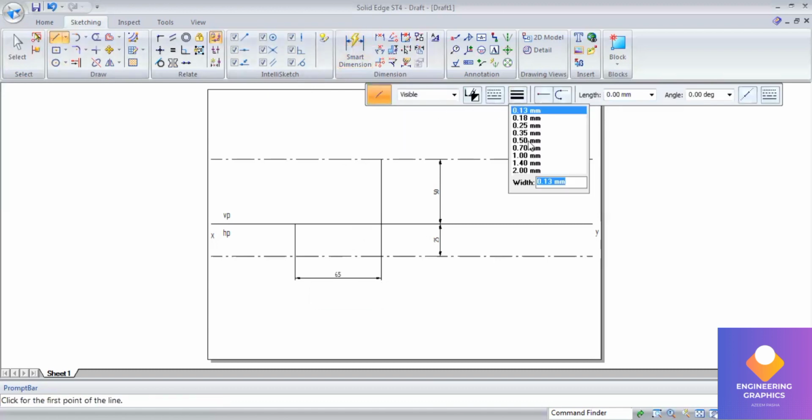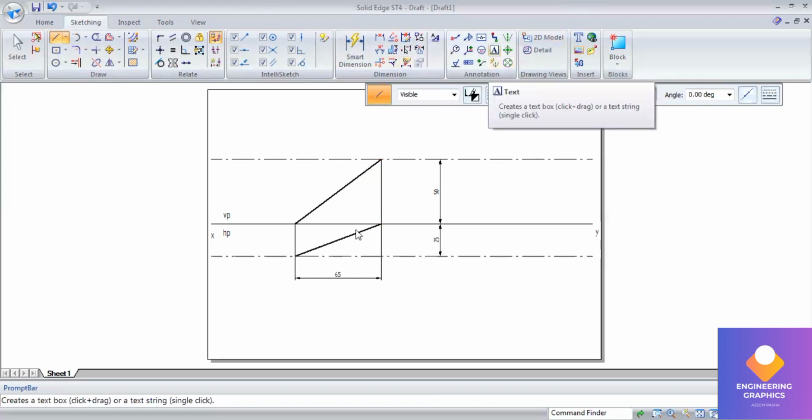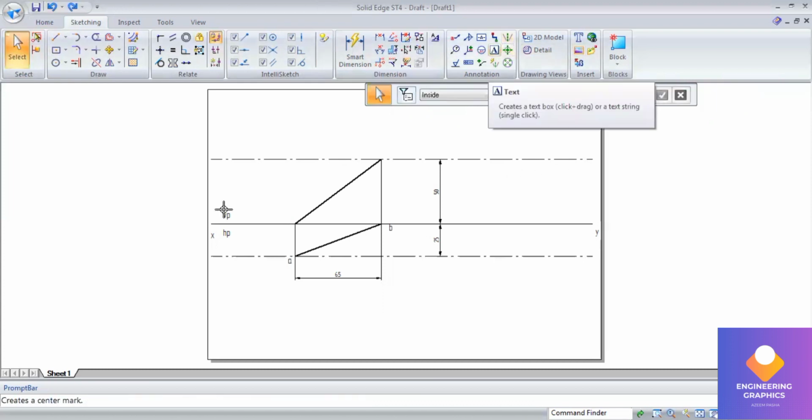Now we'll take thick lines because we know that this is the apparent length that we are getting here. So I will be drawing two lines. Now you can see here we'll be mentioning the naming of it. So this is A, with respect to the question, I'm mentioning it. So A dash and B dash. These are the apparent lengths we should mention.